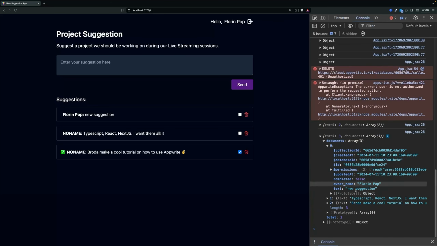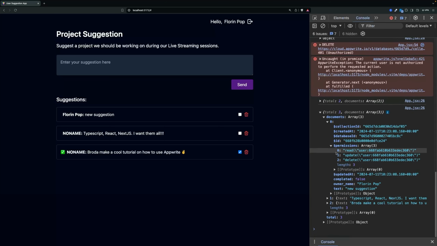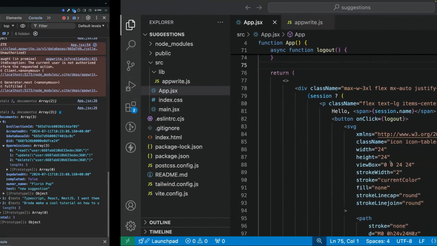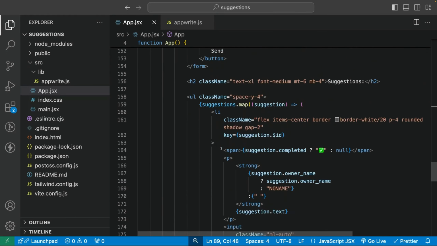If we check the documents here, you'll see that we have a permission array. And this permissions array has read, update, and delete. And inside, it says the user that is able to read, update, and delete this document. So we're going to loop over this array and check if we have this string that contains the ID of the current session, which means the ID of the user that's logged in. So let's go in the code and we go down to the delete button, this one.